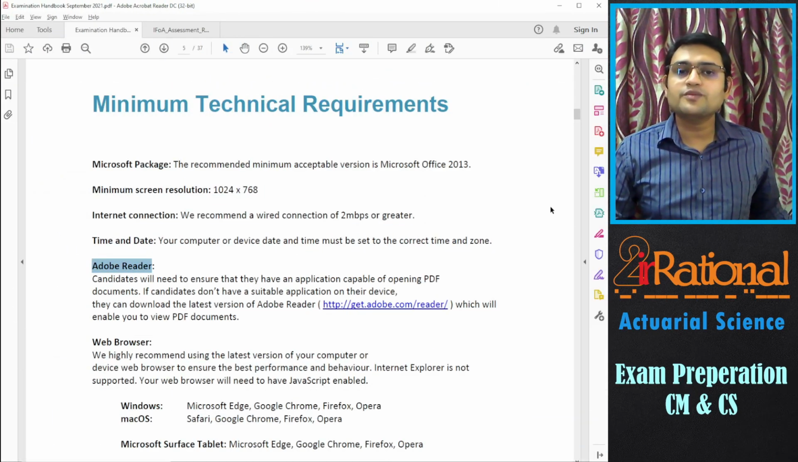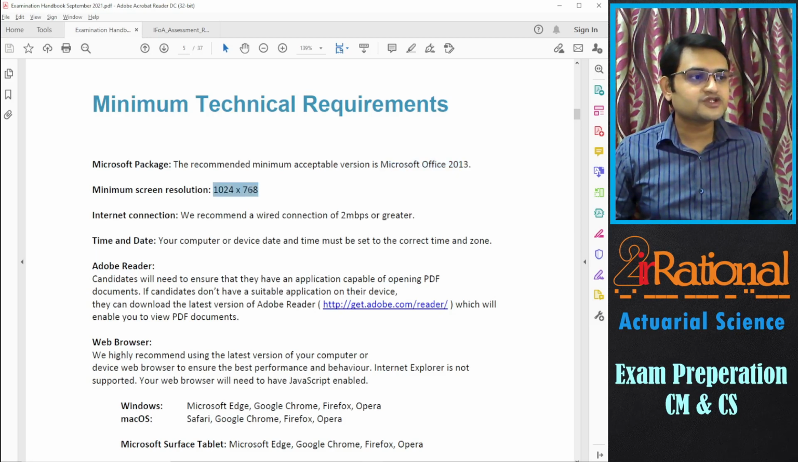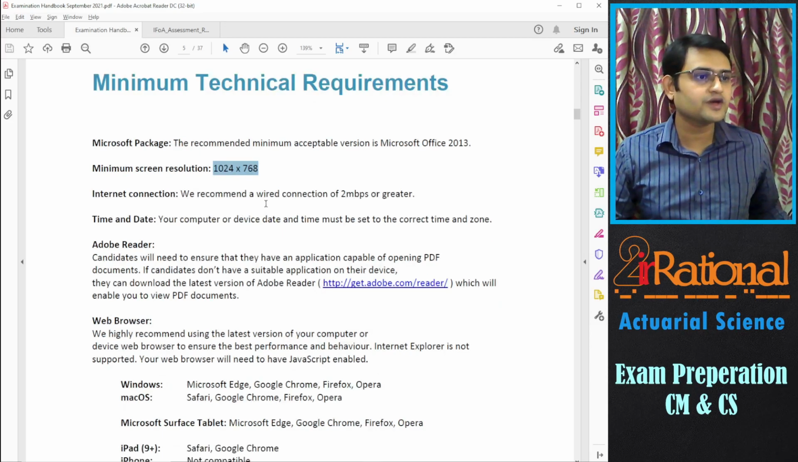So let's talk about the minimum technical requirements. First of all, you need Microsoft Office 2013 or higher. If you have just Word as well as Excel, that works too, no problem. Minimum screen resolution is something all laptops and computers usually exceed, so no problem there.